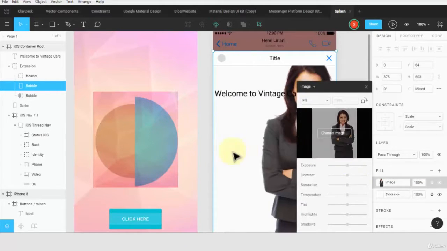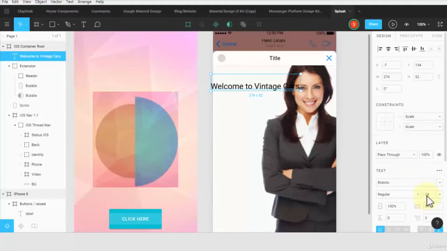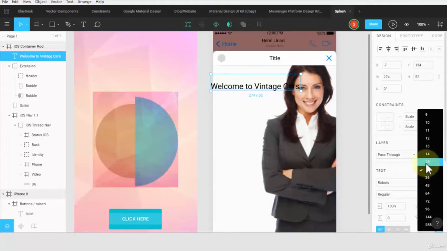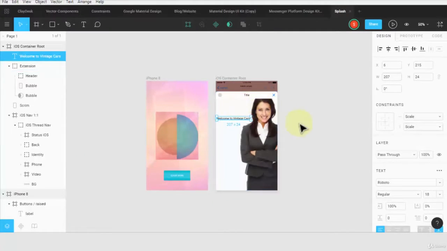Perfect. Now the image is in fact within my own screen, and that's exactly what I did. I kind of filled this image so that it fits the entire iOS screen. Okay, so I'm going to say welcome to vintage cars. Maybe decrease the font size, and it's good practice not to overlay the fonts on the images. So you want to make sure that you're actually using this as a good practice. There we go. Make it smaller.